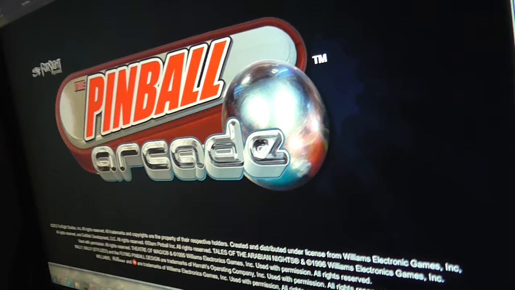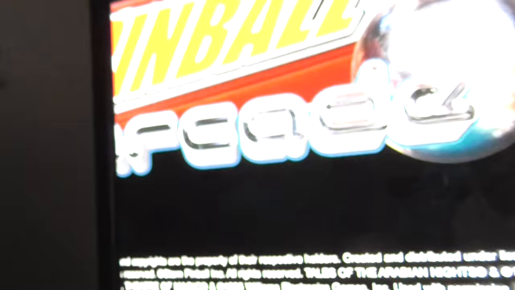Compare this, look at the plasma black and look at the LCD black. Look at the LCD. Not so black, but here on the plasma it's much nicer.